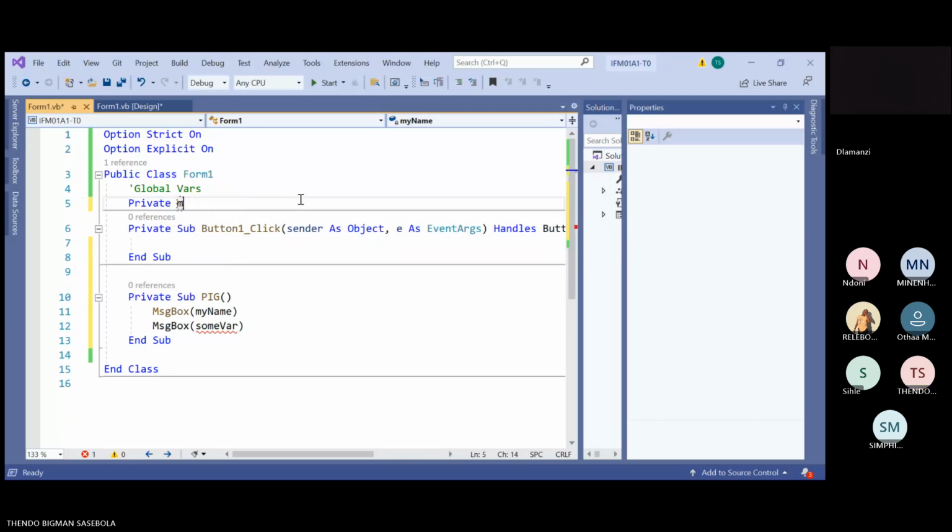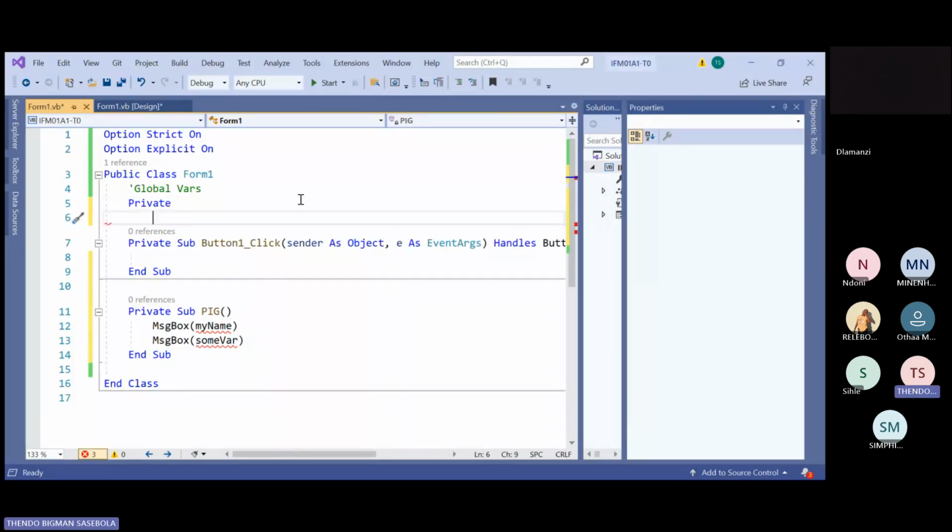So let's start with simple arrays. Let's declare a static array. We have two types of arrays: a static array and a dynamic array.